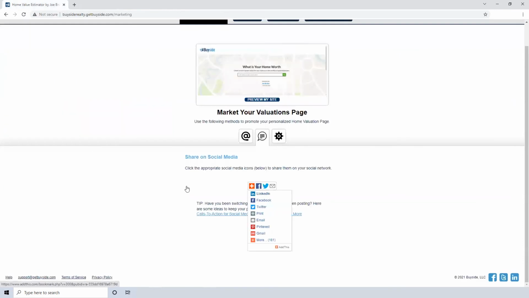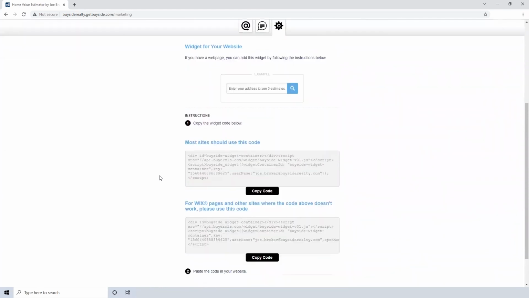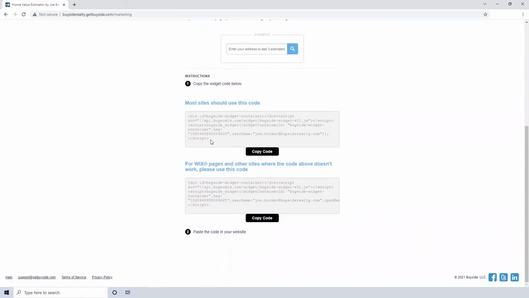So the last way that we give you is going to be a widget for your website. If you have your own website or a personalized website for your business, we do give you a code to link a widget here where all they have to do is enter their address to see the 3 estimates. It'll take you directly to your home valuation site. And all you have to do is copy and paste this widget code into the HTML code.